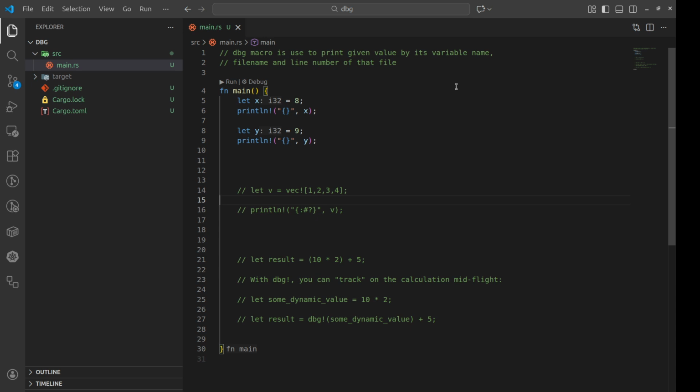Debug macro. Debug macro is used to print a given value by its variable name, file name and line number of that file. So in today's video we are going to discuss why we should almost always use the debug macro instead of println when debugging your Rust code.